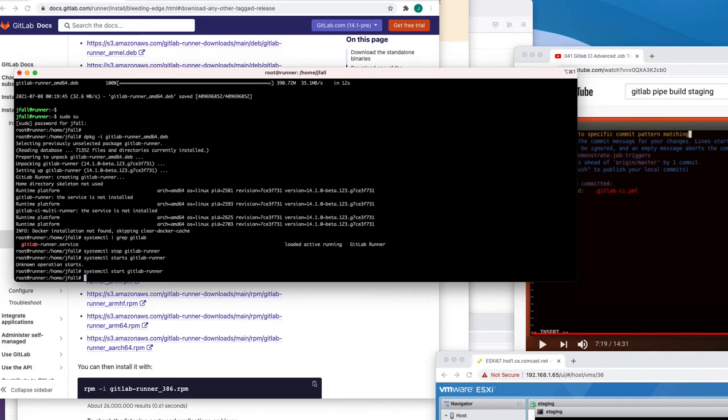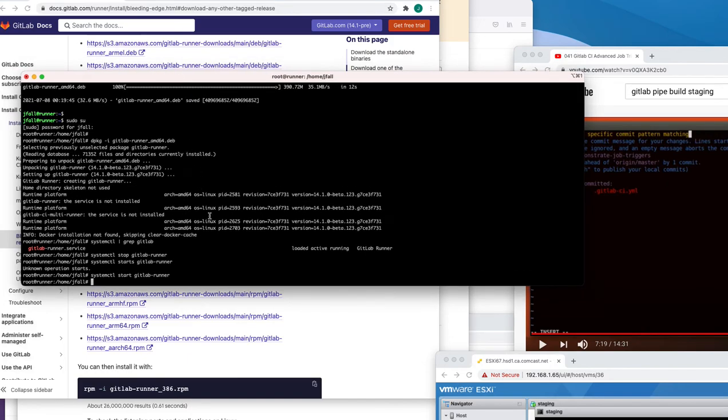And that, my friends, is how to install a runner for GitLab on Ubuntu. It's really easy, as you can see.